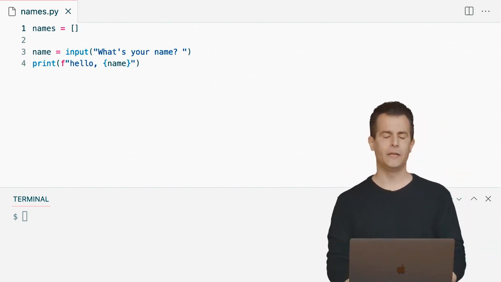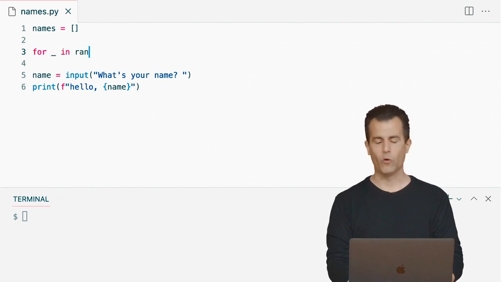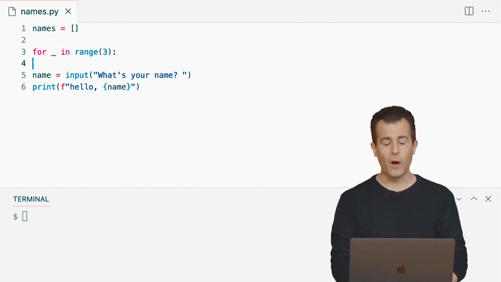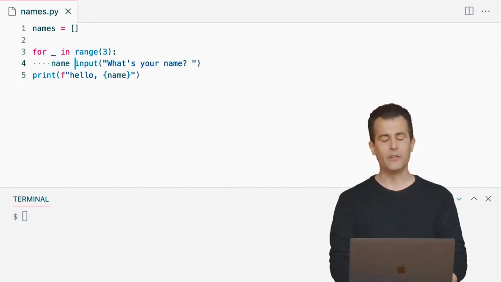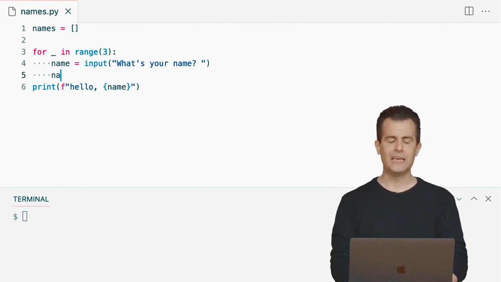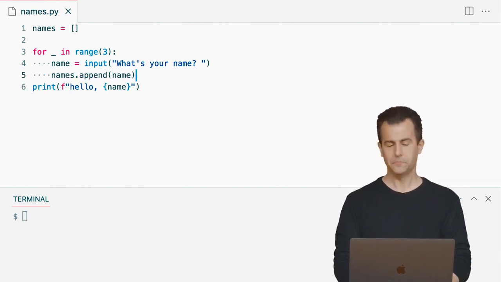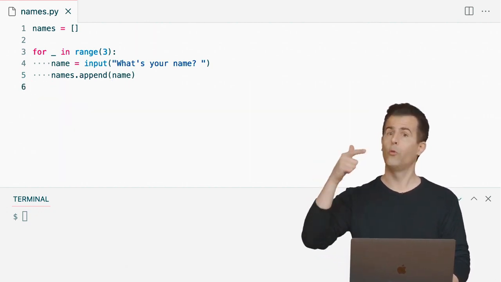Well, what do we want to add to it? Let's add 3 names, each from the user. And let me say something like this. For underscore in range of 3, let me prompt the user with the input function and get their name in this variable. And then, using list syntax, I can say names.append name to that list. And now I have in that list that given name, 1, 2, 3 of them.